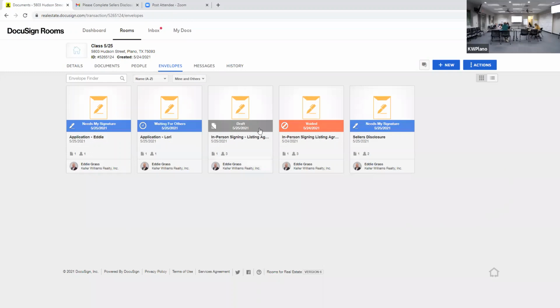Now it drops into a draft envelope right here. What I need to do next is an important step. So watch this carefully right here. I'm going to go up to my picture up here, and I'm going to switch to e-signature. It's a little thing right here. It says e-signature right here.